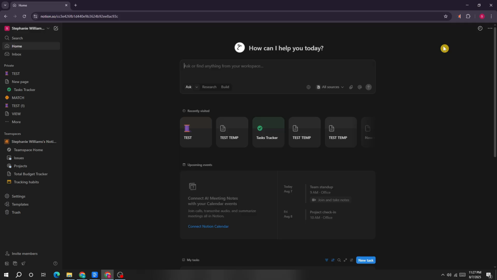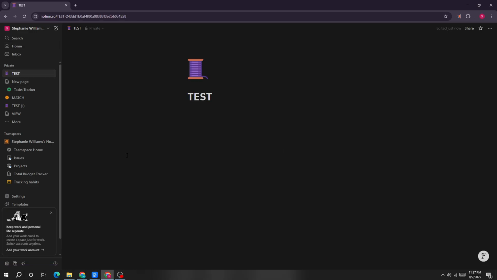Once you're inside your Notion dashboard, go ahead and find the page you want to edit. This could be an existing page or a blank one you created earlier. Click on it and it'll open right up.